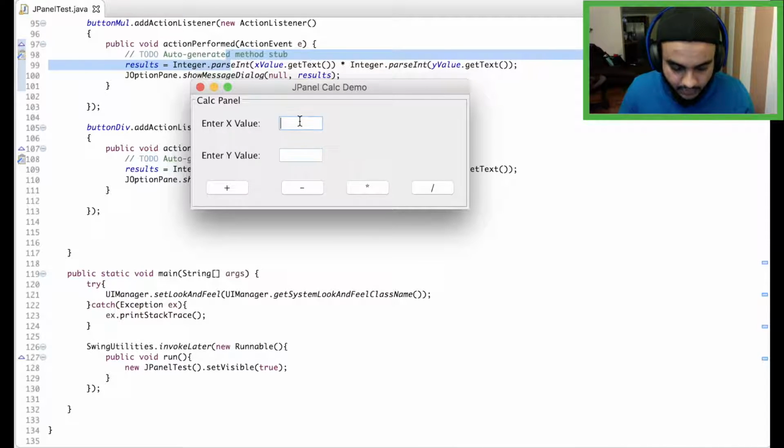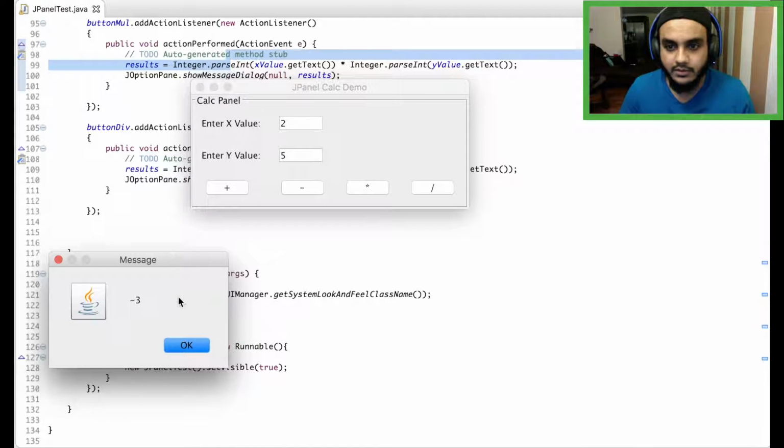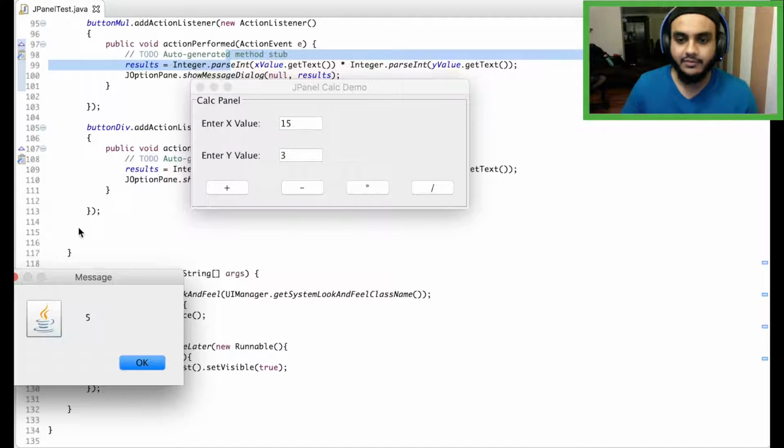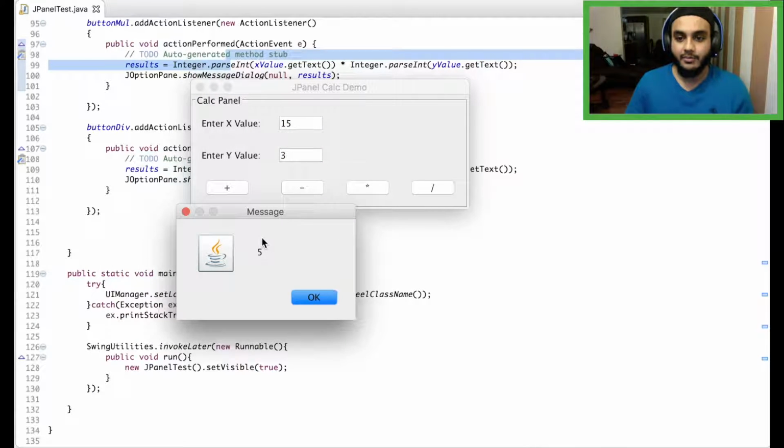How about we do 2 minus 5? It should be negative 3, right? Yes, negative 3. Wonderful. Alright, how about we do 3 times 5? 15. How about we do 15 divided by 3, which gives us 5. So as you can see, it is working properly.